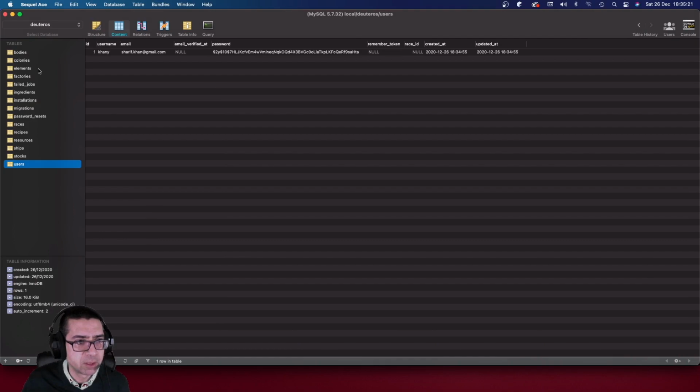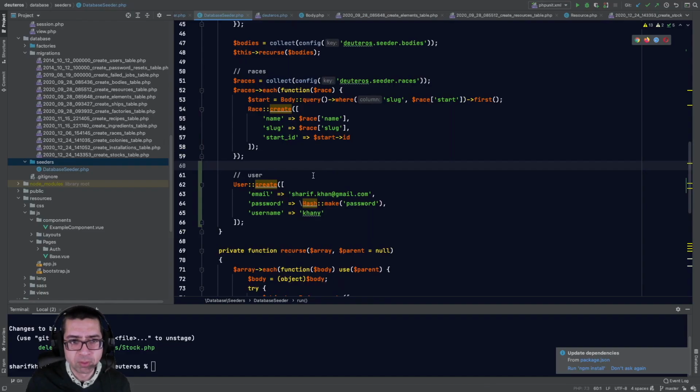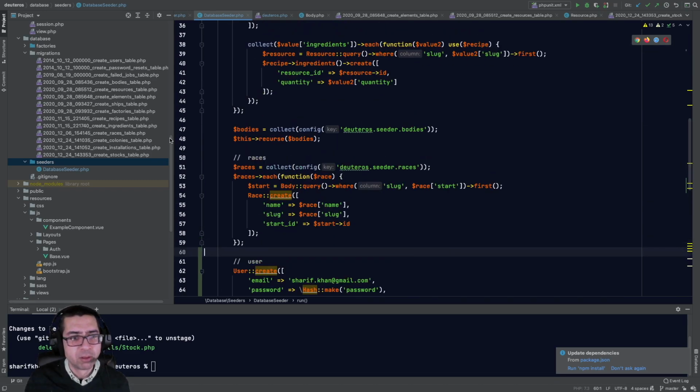Let's see if the stocks. There we go. So our installation ID and the 8 resources, which are the first 8, which is what Earth produces, are now here in separate entries in this stocks table. So okay, we have the initial records in place now. So now we can concentrate on the click system.